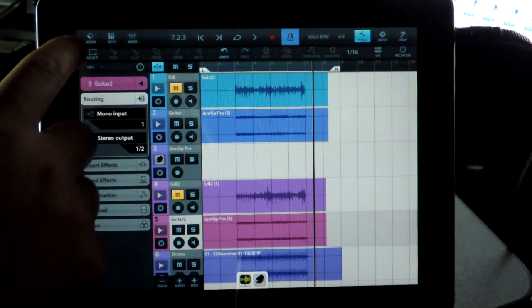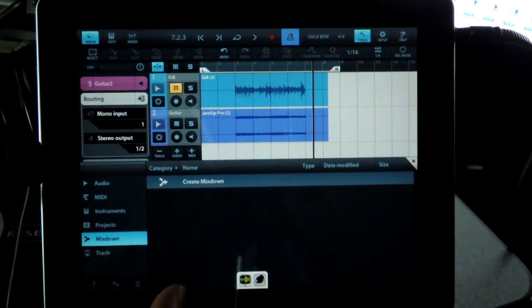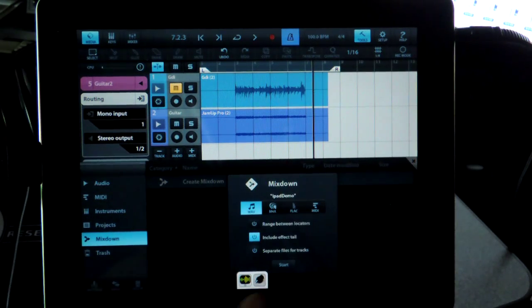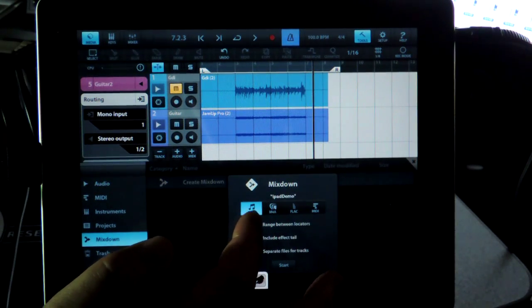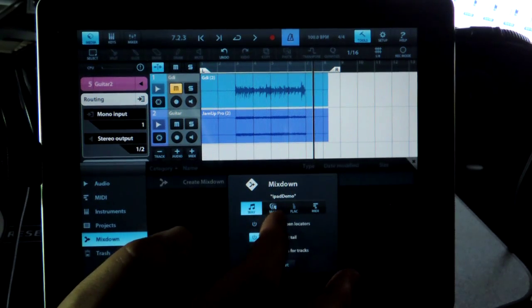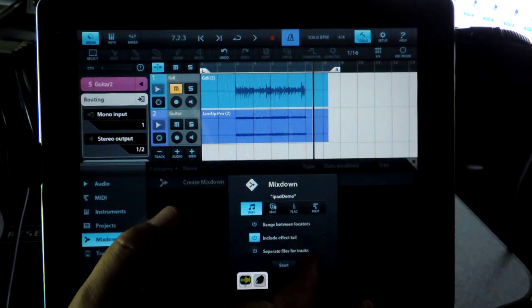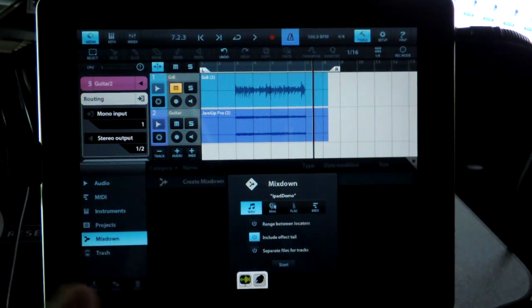If you want to just do a regular bounce, you can open up media, go to mixdown, and then do create mixdown. Now you've got wave, M4A and FLAC, and then MIDI. Unless you have MIDI tracks, you're probably not going to be messing with MIDI, but for final mixes, they might actually want that, so you might have to send it. But for now, we'll just do wave files. It's the accepted standard for everything.